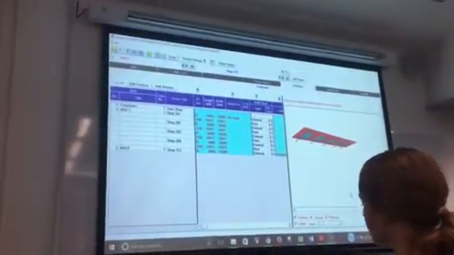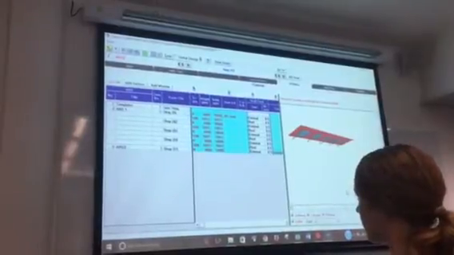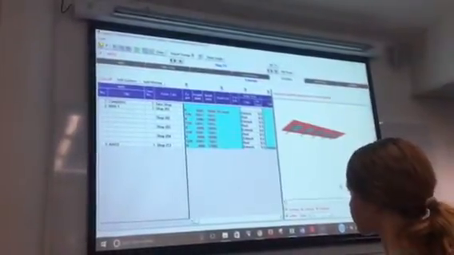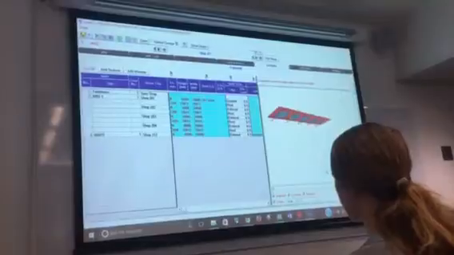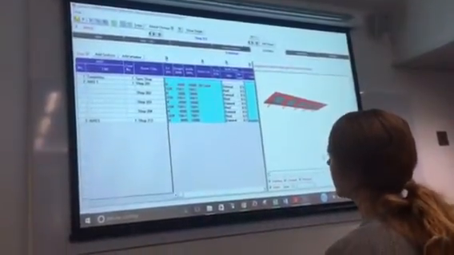So, any questions about specific parts you want me to go back over? Either the building shading or the window shading. Most of it is typing in numbers.